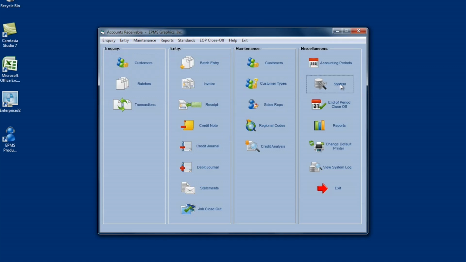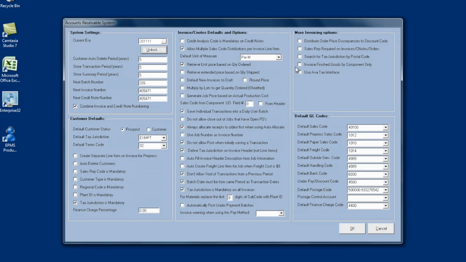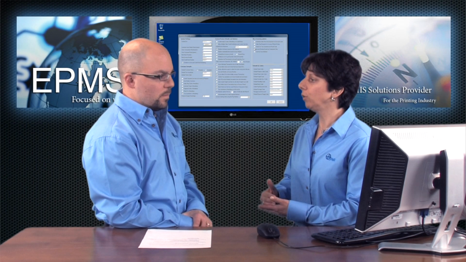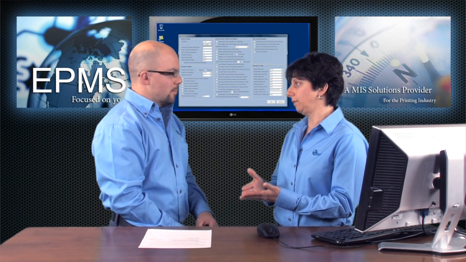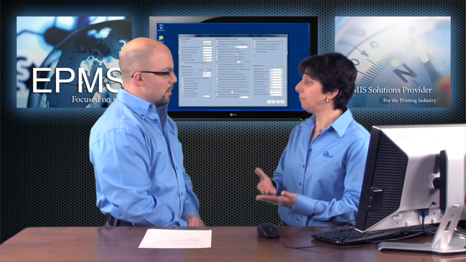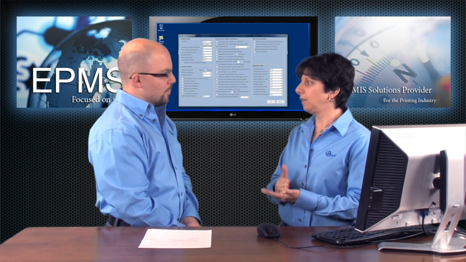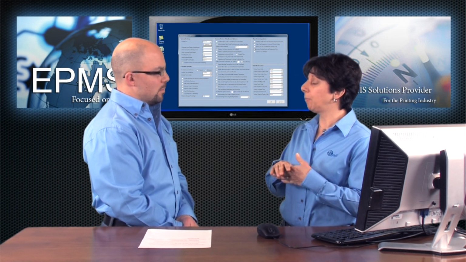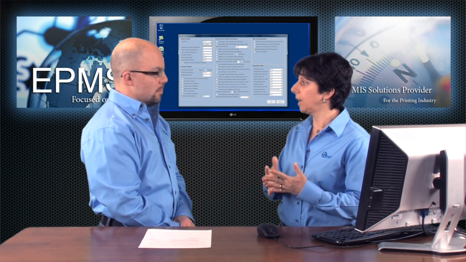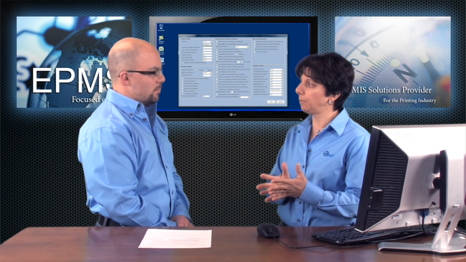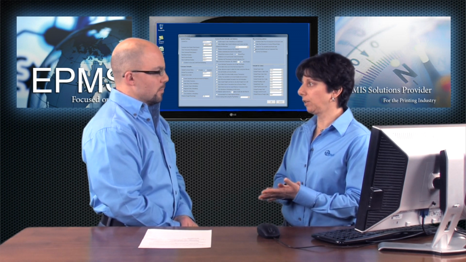In system settings in AR, there is a new option that says invoice finished goods by component only. Now, not only do you have to ship by component for a finished good order, but you have to invoice by component. So you should have that checked if you're using finished goods, and then it will invoice by component. Now, if you've got a back-ordered order and you want to be able to invoice what you've shipped, you can do that by creating a partial invoice.